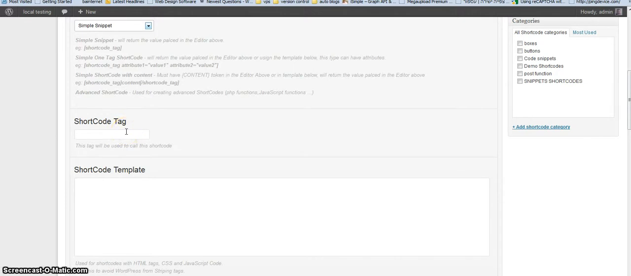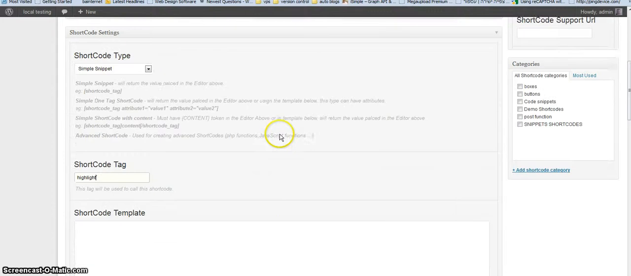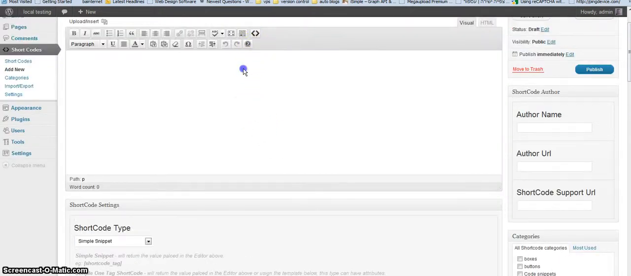Okay. Moving on, the shortcode tag. The tag is what we're going to call the shortcode. Meaning, if I create a shortcode that is going to highlight my text, I want to name it something like highlight, and then I know I can use it even without the button. I can just use something like that, and then the shortcode itself, and then if I have a closing tag, if I'm using the content, then the name again. You get the point.